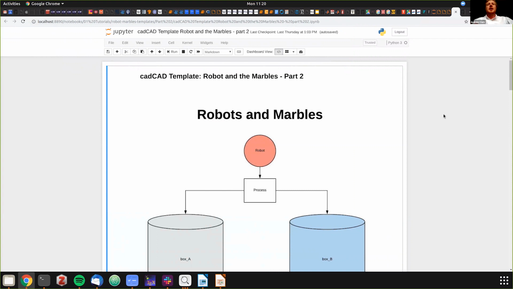Well, good morning. This is part 2 of our 4-part series on robots and marbles. We're walking through the examples that we have online in our GitHub repo. We're going to do the template version, where we walk through exactly how BlockScience approaches these problems, and some recommendations for how you can as well.